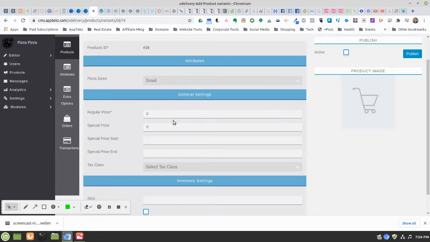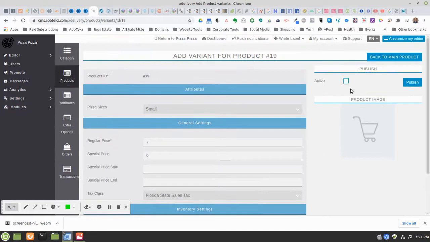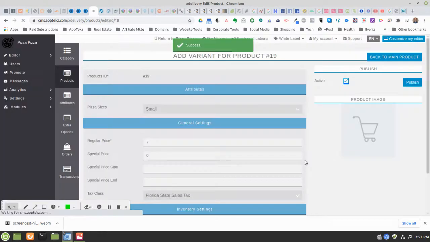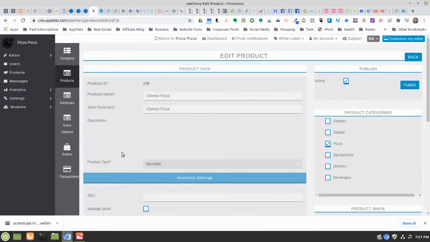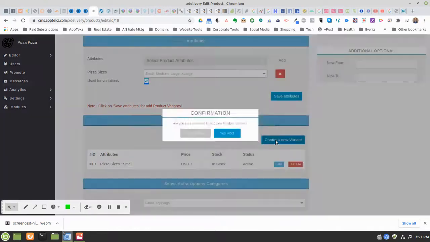Select pizza size, small. Regular price, what do we want to charge for a regular small pizza? Let's say $7. If we wanted to, we could set a special price for a period of time to offer a special deal. We're not going to do that in this case. We're going to apply our 7% sales tax. And we're going to publish our pizza. Now we're going to go down here and we're going to create a new variant.